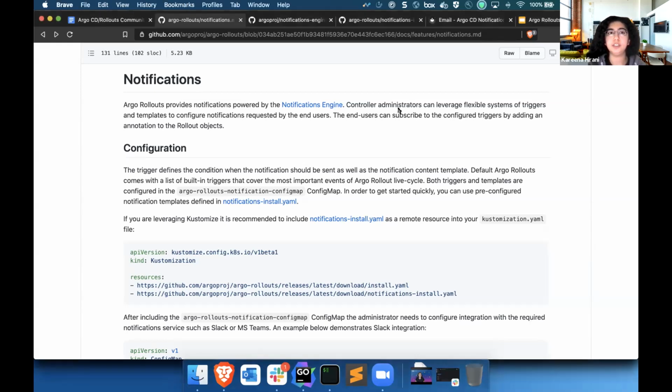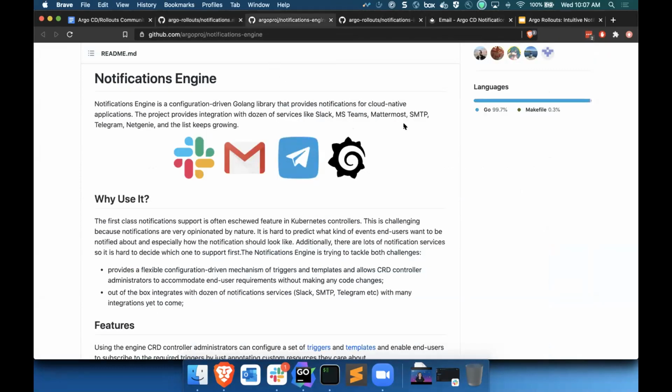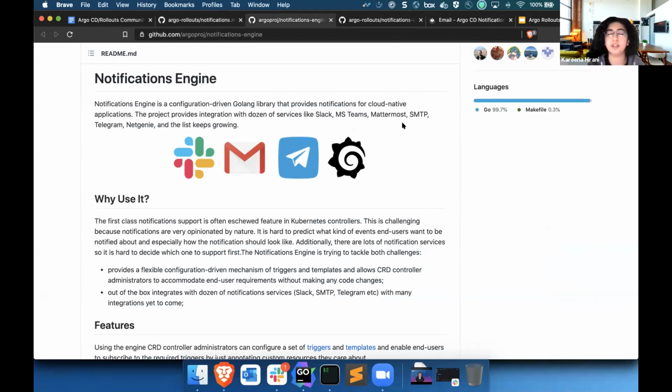So like Jesse mentioned, the rollouts notification feature is powered by the notifications engine, which is a general project that powers a unified notification experience for all the different Argo projects. So the notification engine integrates with many different messaging services, such as Slack, email, and custom webhooks, just to name a few. So you can send notifications to any of these services, and you are able to configure the message format and authentication info, which I will go over soon. And Alex will also go into more detail about the general notification engine project later in the meeting.